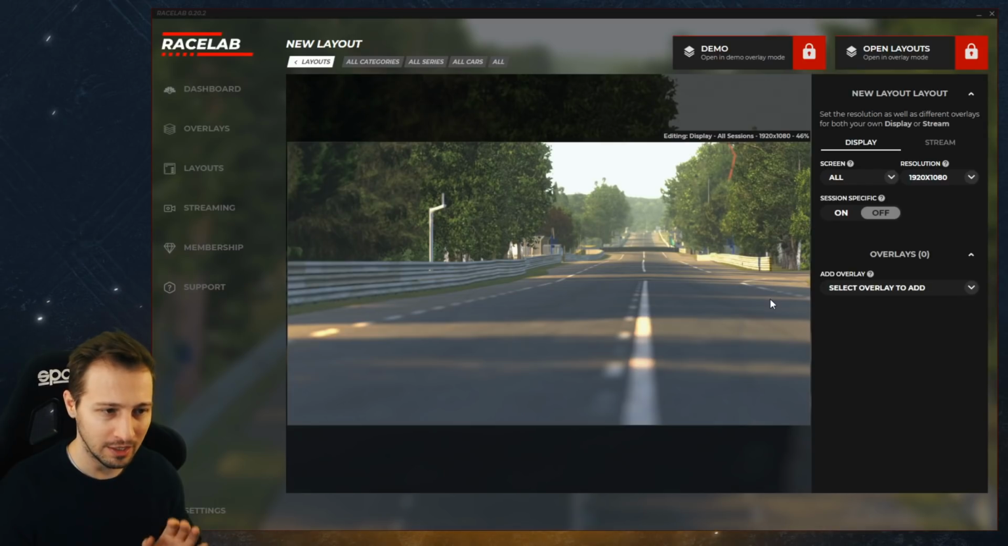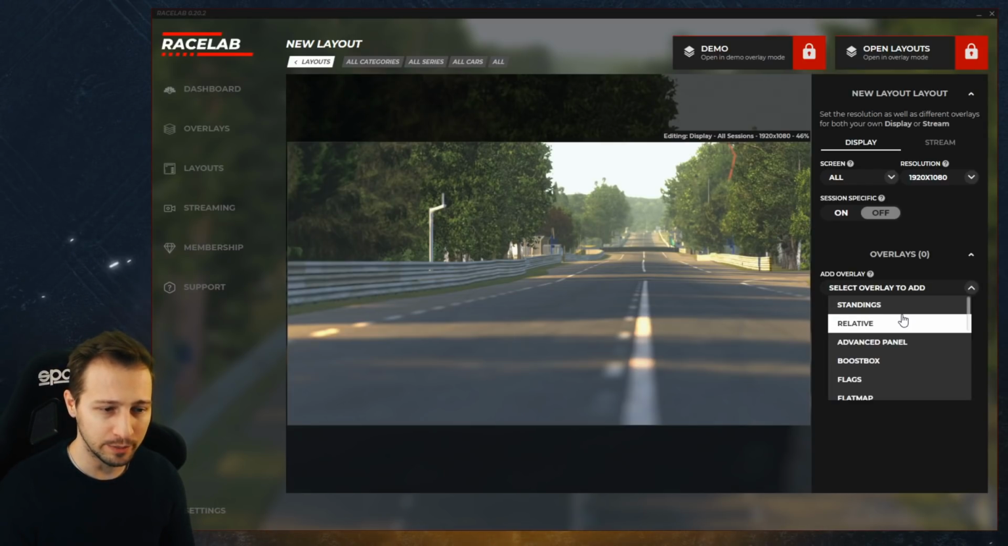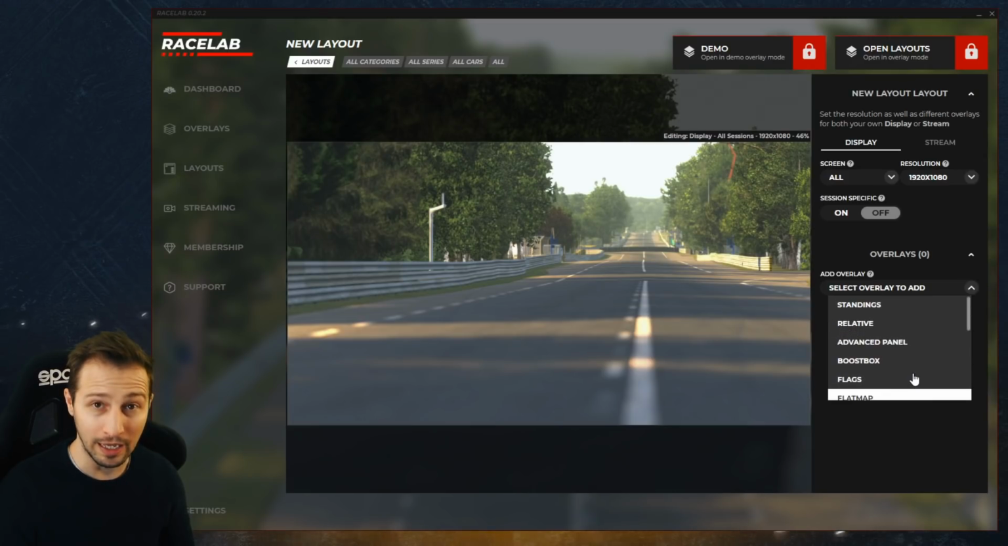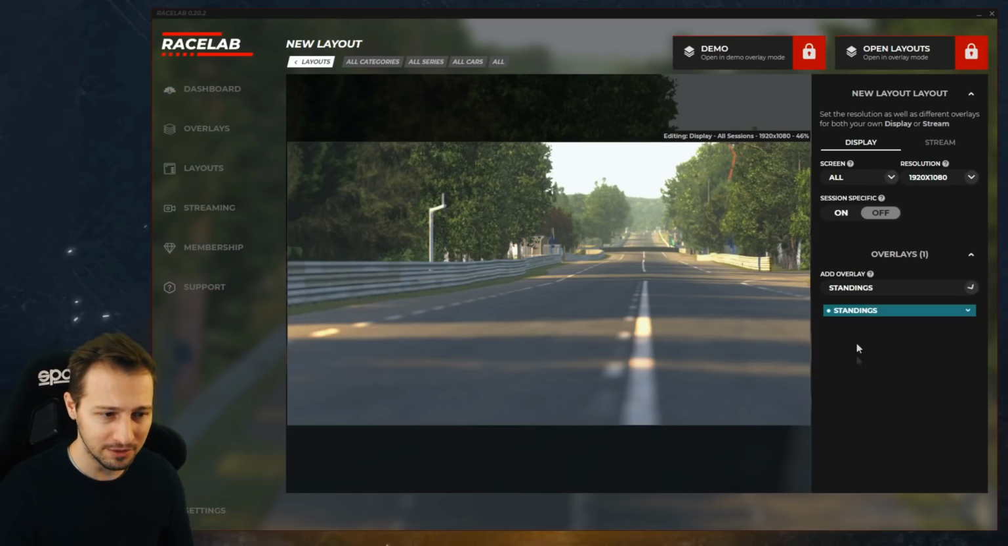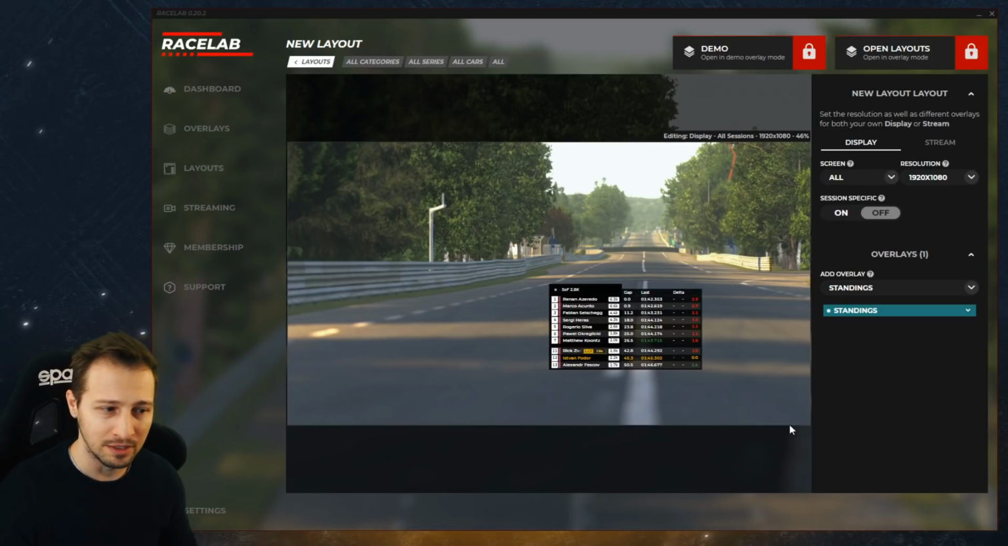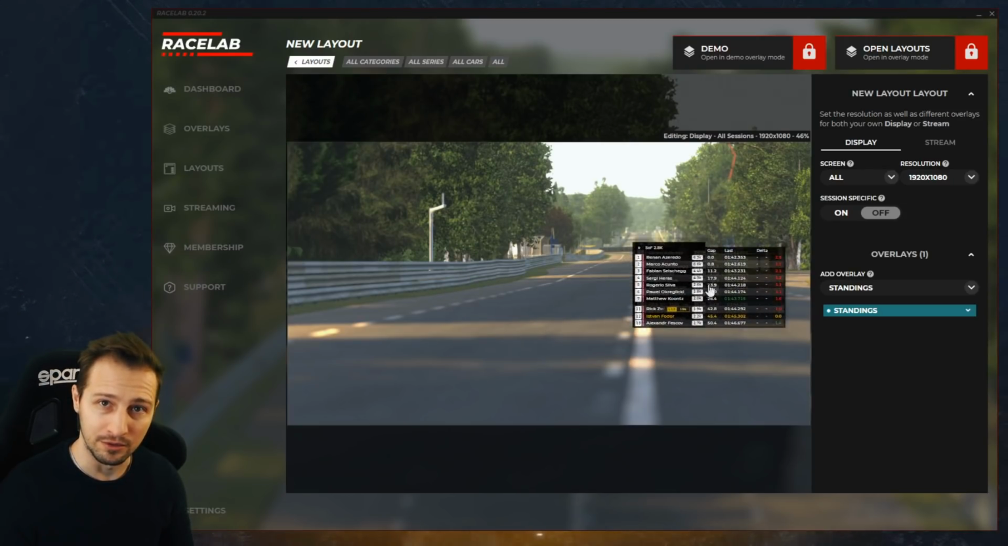Let's talk about just simply adding overlays. So adding overlays is done with this drop down. You have all the overlays here that we have at the moment. Let's just add the standings. So I'm gonna click on the standings, and what happens is the standings show up. Again, it's a zoomed out version. This highlighted area represents your screen so that you can drag this around the way you want.